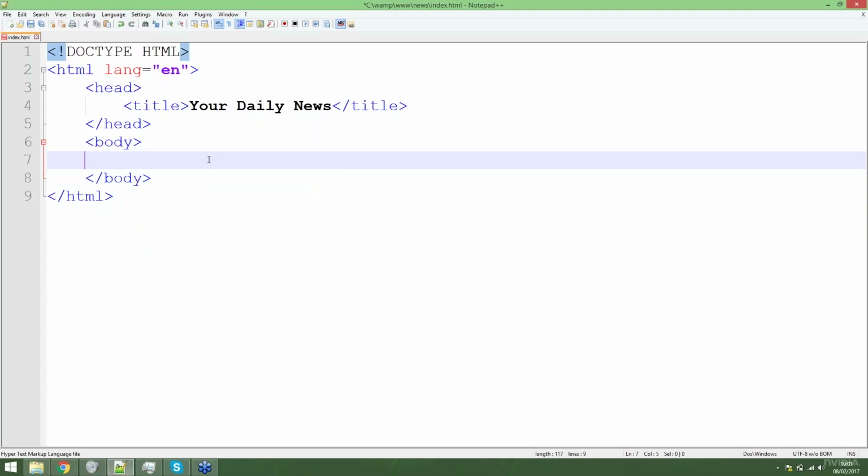And we need to alert the browser that's viewing the web page what version of HTML we're actually on. And with HTML5, we simply type in doctype HTML. So an exclamation mark beforehand.